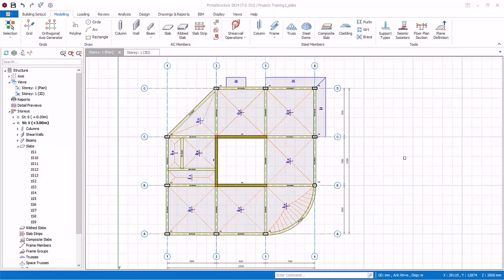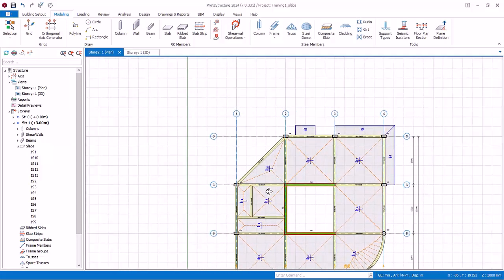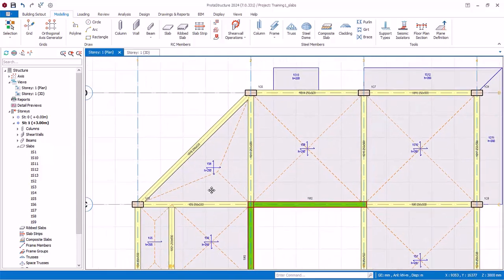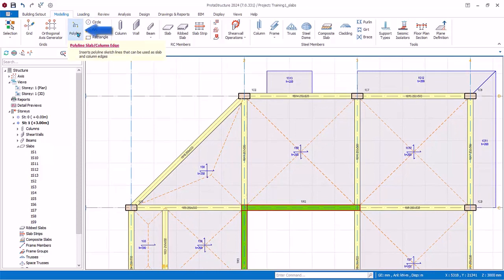For irregular shaped slabs, you can make use of the polyline slab edge function. Zoom to the top left of the model along the diagonal beam. Go to the Modeling tab. Click Polyline icon. For this function, you need to left-click continuously to draw the shape of the edge of the slab. First, click exactly on the insertion point of the diagonal beam, which is also the insertion point of the column. Then click on the second point.